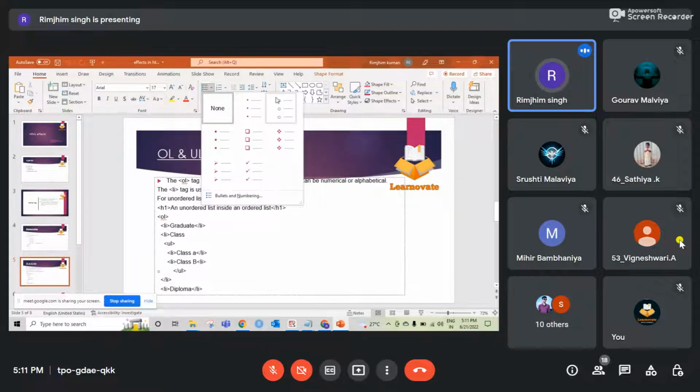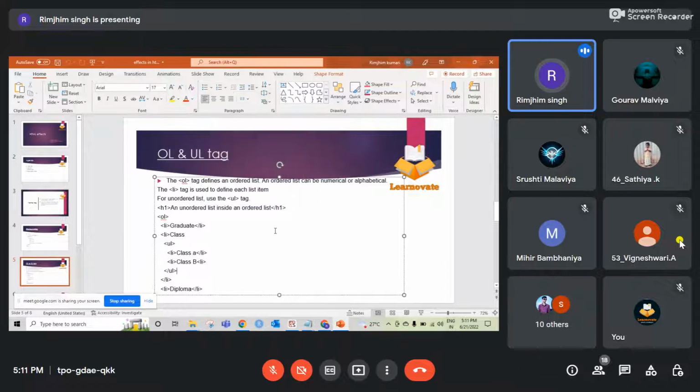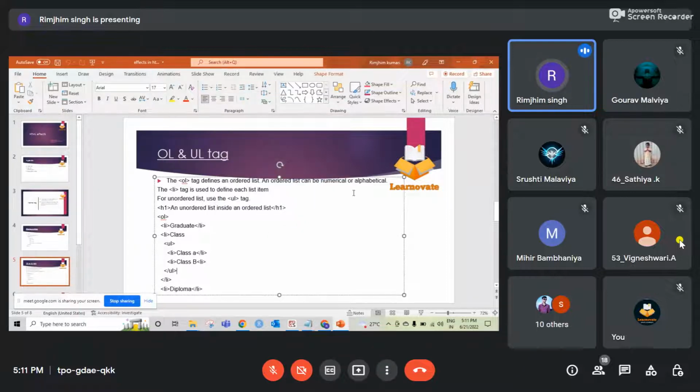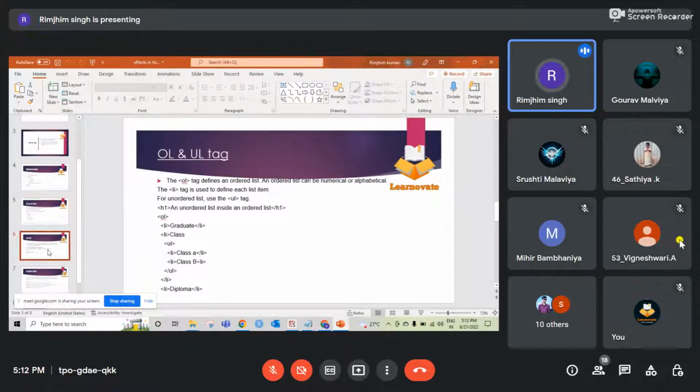For example, I can have a bullet, or I can have checkboxes in an unordered list. And in an ordered list, for example, if I'm having alphabetical order or 1 2 3, this is an ordered list. The tags which I'll be using here are ol, ul, and li. This is the basic tag which everyone knows in HTML. So let's just move ahead.